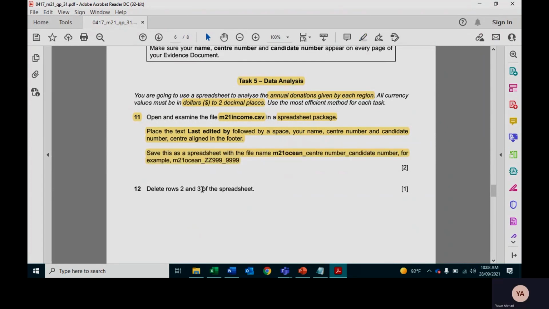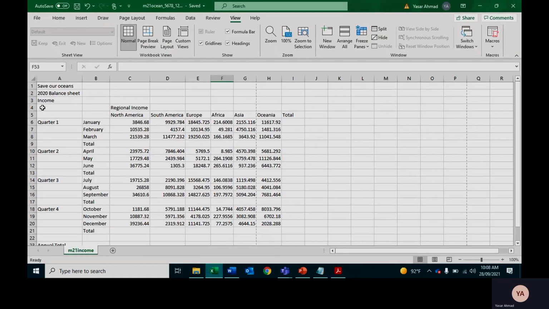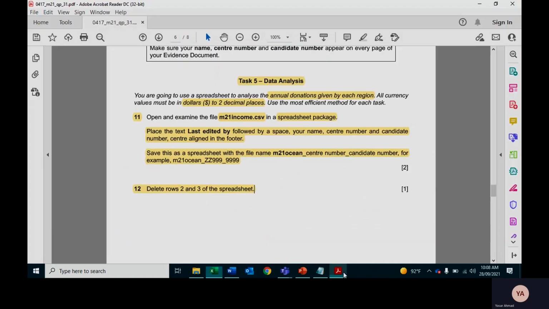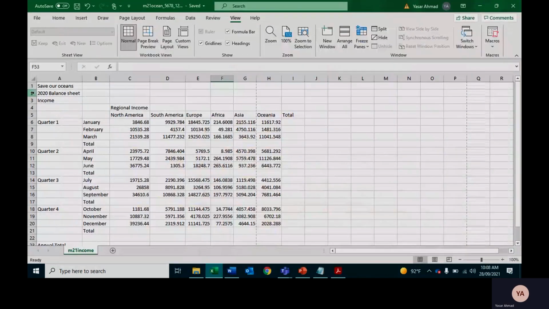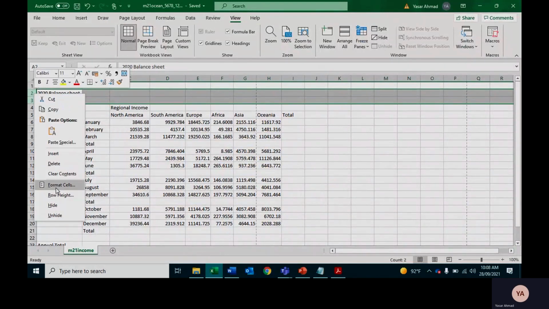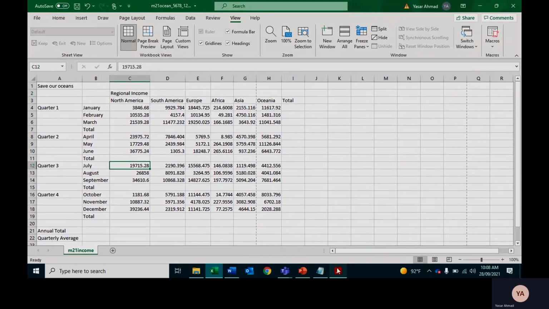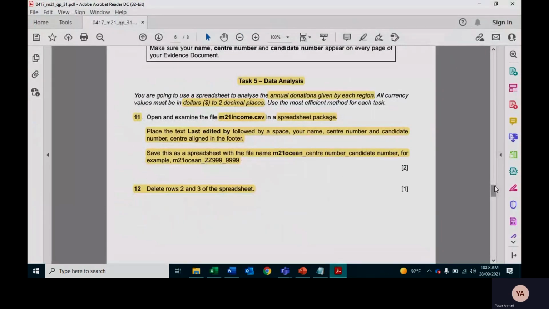Delete rows 2 and 3 of the spreadsheet. So let's do question 12. Let me double check again: 2 and 3. You can highlight both these rows here, right click on the numbers and then click on delete. Okay, done.